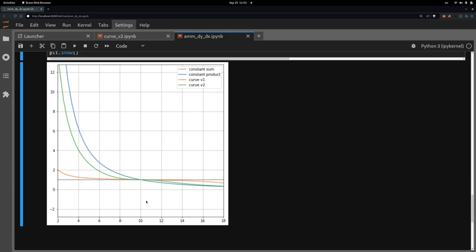In the previous video, we saw that Curve v2 AMM concentrates liquidity by creating a narrow range where the price of token is equal to 1.